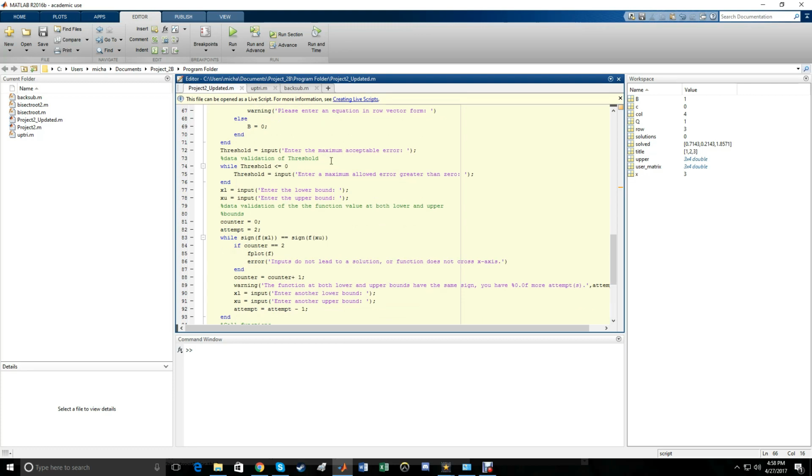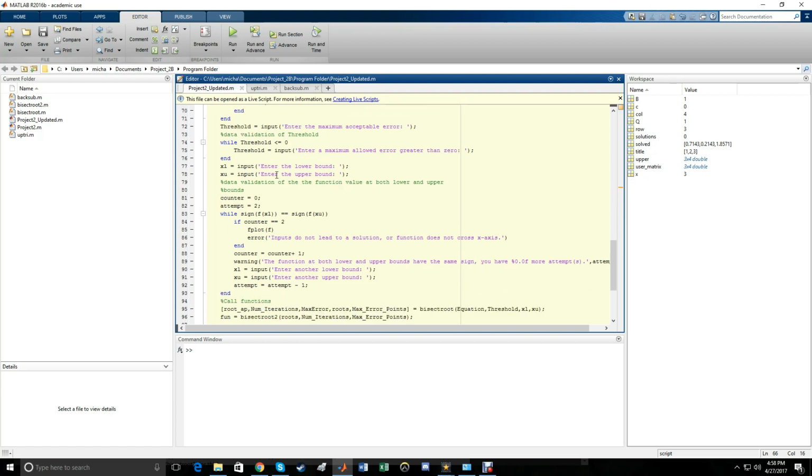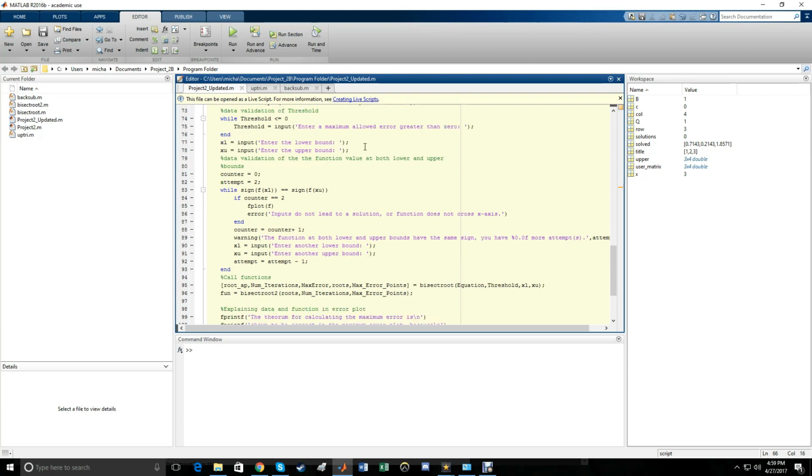Now, this is going to narrow down our calculations to within this range here. So they enter their threshold. We make sure that the threshold is a positive value. Otherwise, with a negative threshold, no calculations will be within those bounds. So we get our maximum threshold, and then we get our bounds of the function itself.